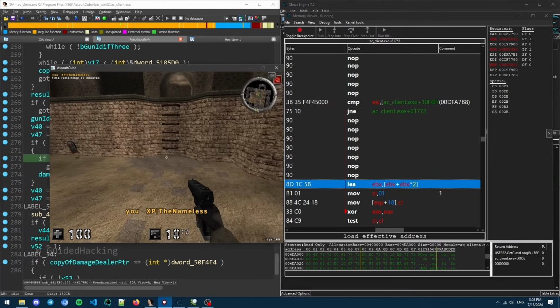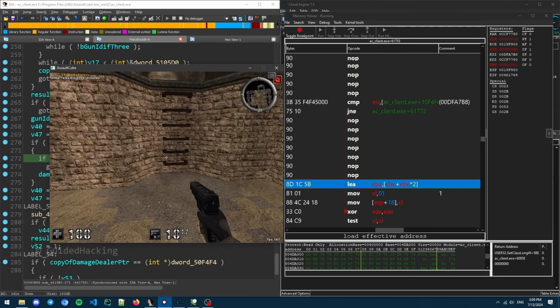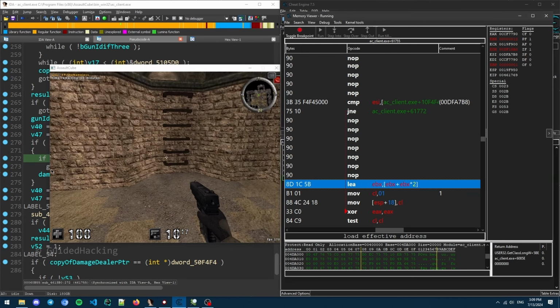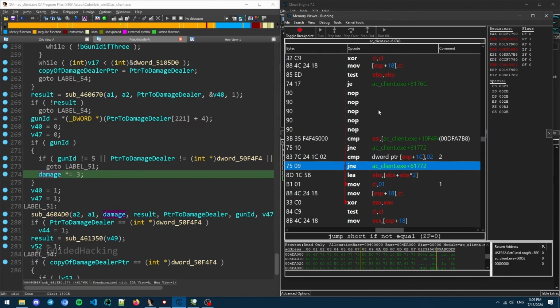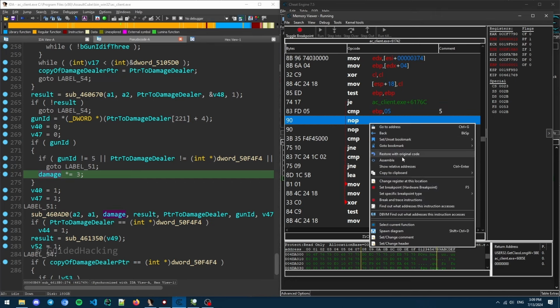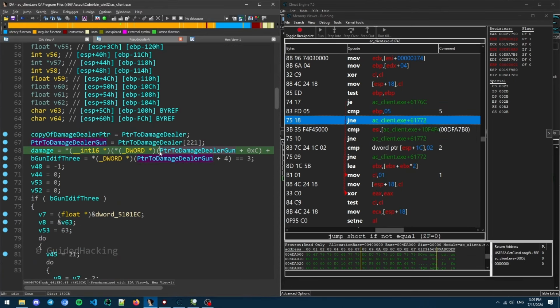I just two-shot the entity with a pistol. So this is probably correct. This is probably what we want. So, if we go back here to our game, let me just restore these. Go back here to the very top of our function.